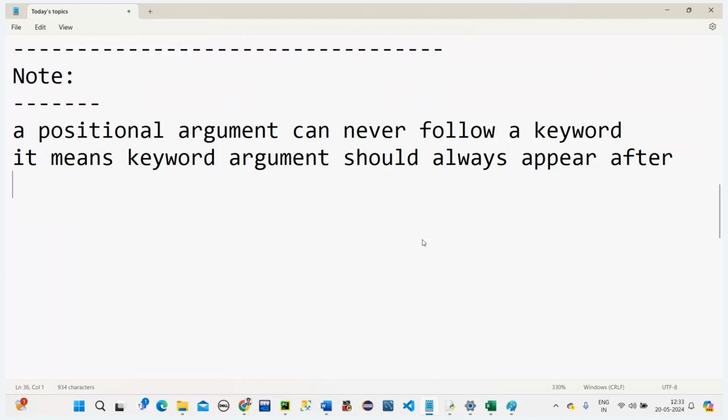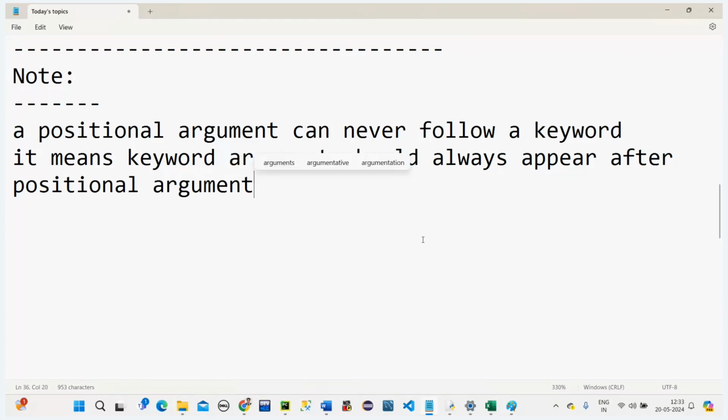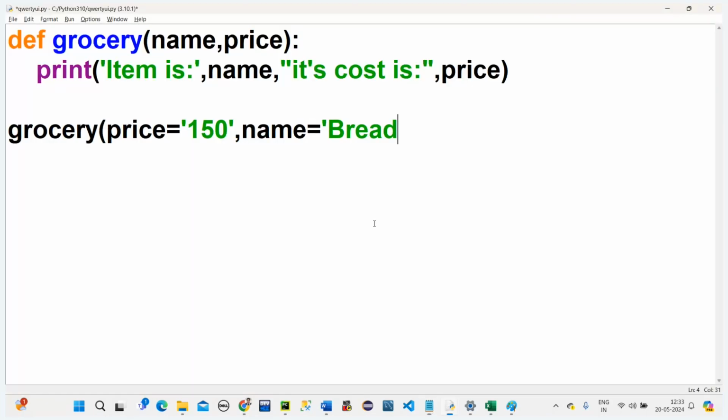Keyword argument appears after positional argument. Now we'll see one example. If I'm writing like this, cost is positional, and in this, what is keyword? This is keyword, and this is positional.